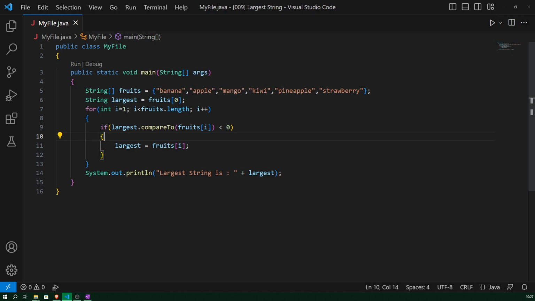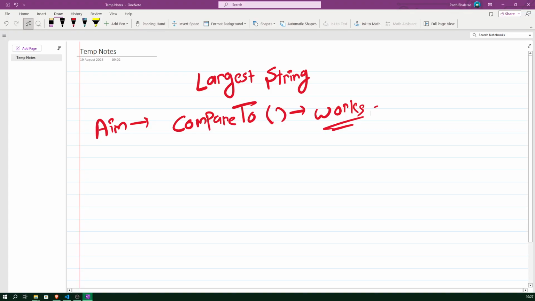There is this array of strings for fruits, and the fruits are banana, apple, mango, kiwi, pineapple, strawberry. Initially we have declared largest as fruits of 0, that is the first string, banana. Now we will start iterating from the second position, that is index 1, till the last index. And if largest.compareTo is less than 0, then largest is fruits of i. Probably you won't understand this part, so let me explain it to you.